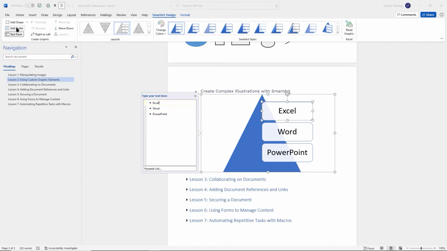Okay. We can add a bullet if we want to. Notice right now, I can click on all three of them. So even though they're grouped together, I can modify these individually. So if I wanted to switch these around, I can move them up or move them down and so on.